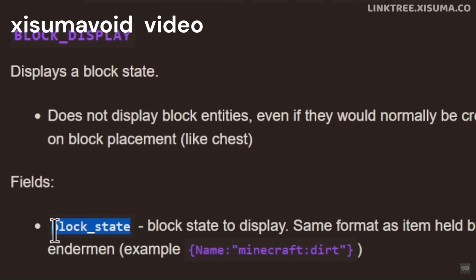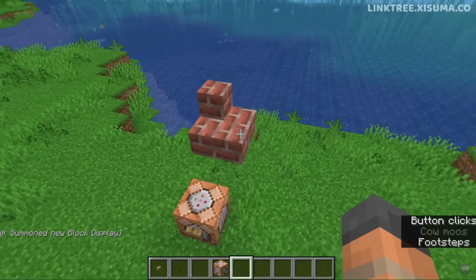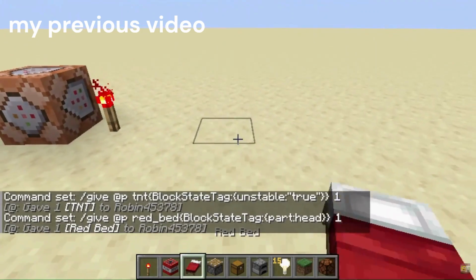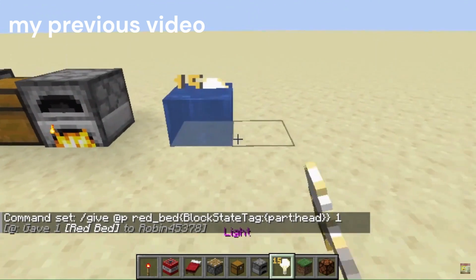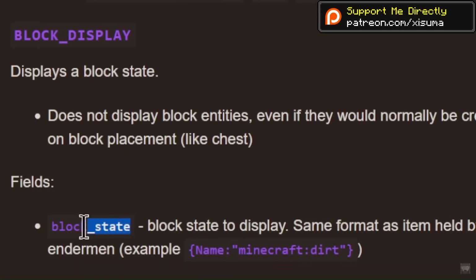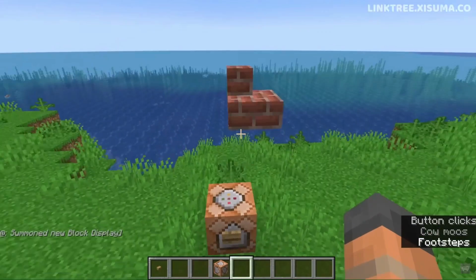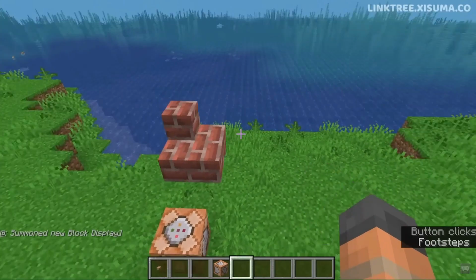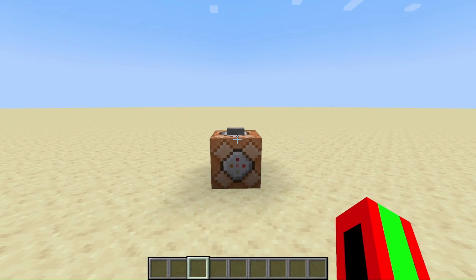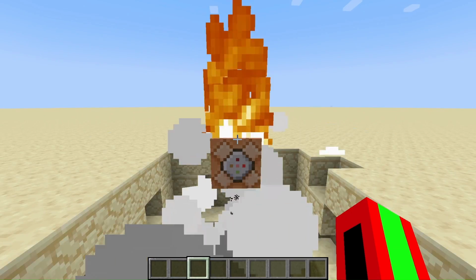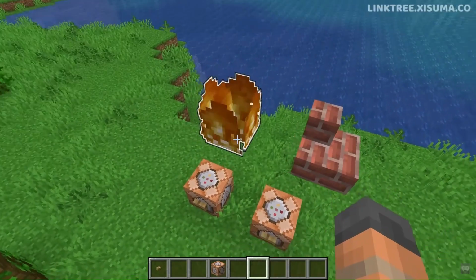As shown in Exumavoid's video, you can customize block states, also known as block state tags. Block states are basically the state of a block, and he shows that you can customize block states of display entity blocks, but he does not show the command, and I cannot figure it out. So when I figure it out, I will include it in the description. There is another thing in his video that I cannot figure out.